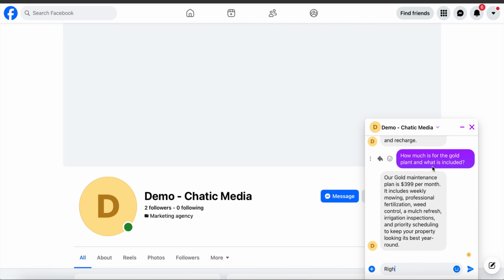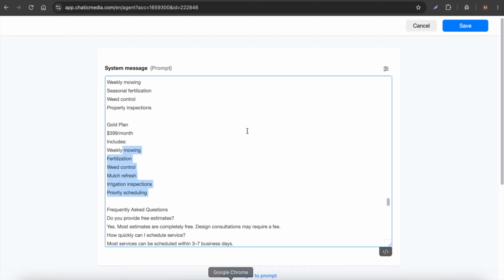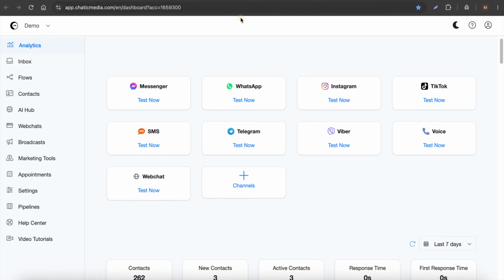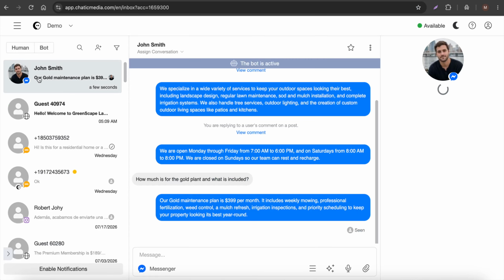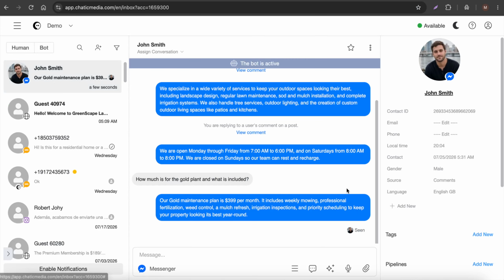So let's see, our gold maintenance plan is $3.99 per month. It includes weekly, these are the things, etc. Simple as that. So it simply responds to us using the information we have already provided. And if you go to the unified inbox, you can track all these conversations that happened. So in the inbox, this is from Facebook Messenger. Here on Facebook Messenger, you can see all these conversations, and from here an agent can easily jump in and talk with the customers anytime as well.